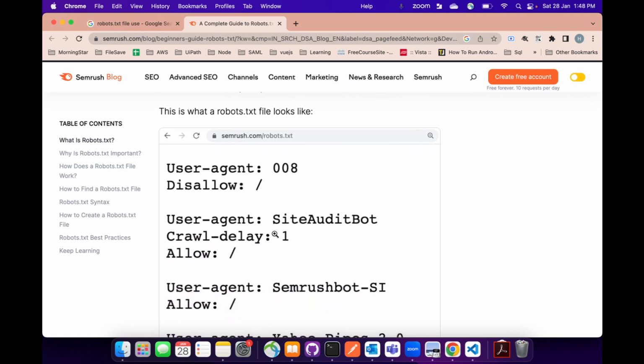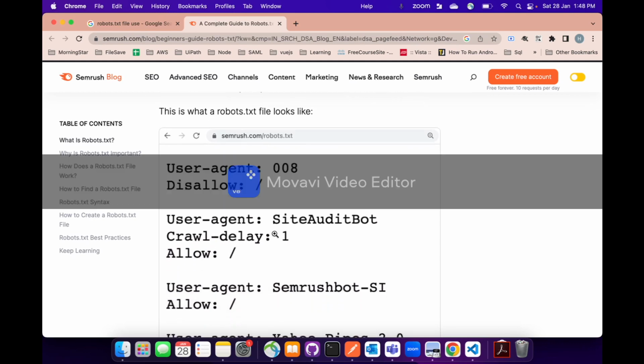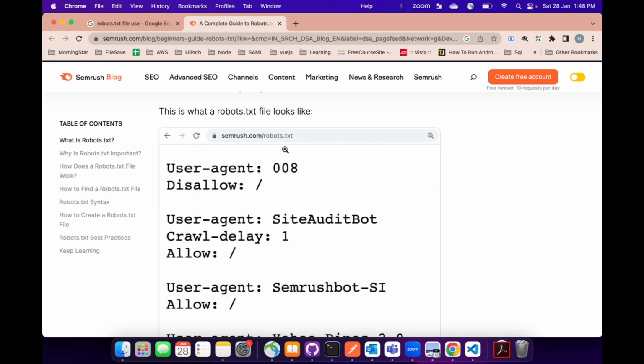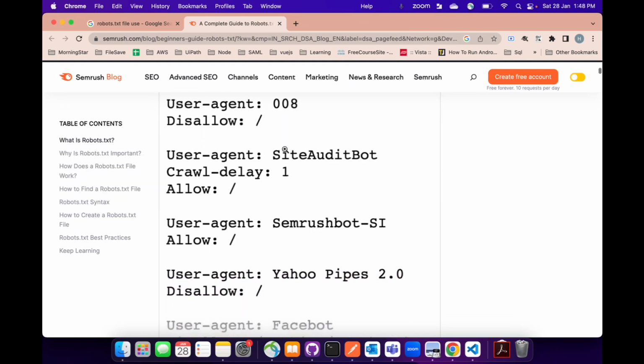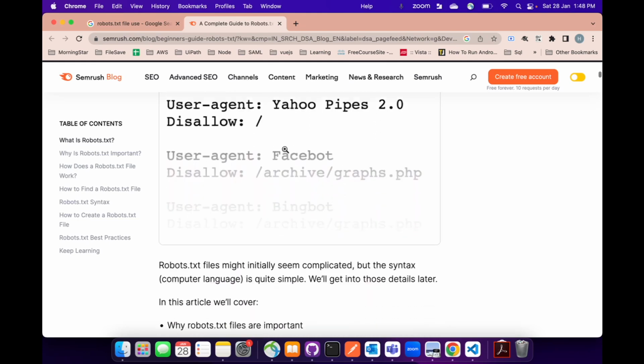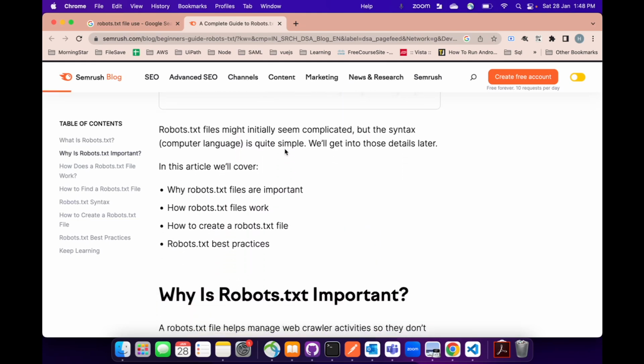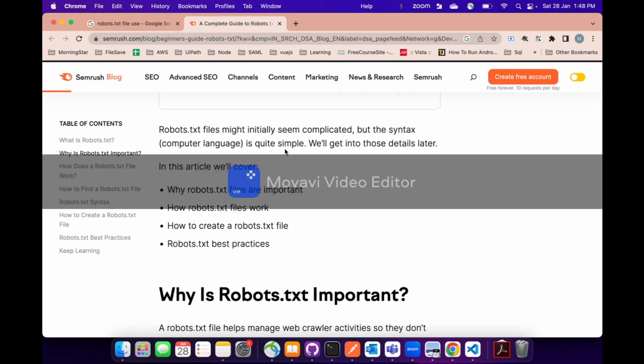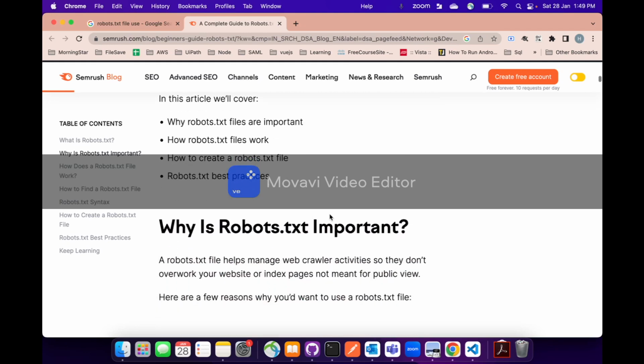If we look for the robots.txt file, it will be inside our project. If we go to the root directory of our project, you will find the robots.txt file, and there you will find the instructions for the robots. Robots.txt may initially seem complicated, but the syntax, the computer language, is quite simple. So these are the different definitions of the robots.txt file.